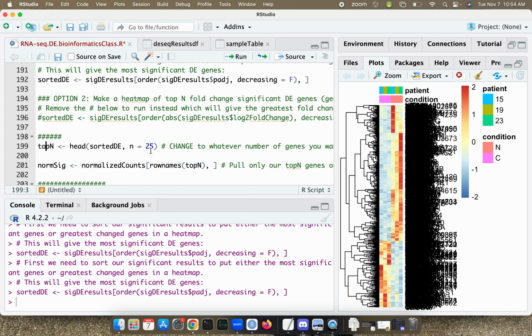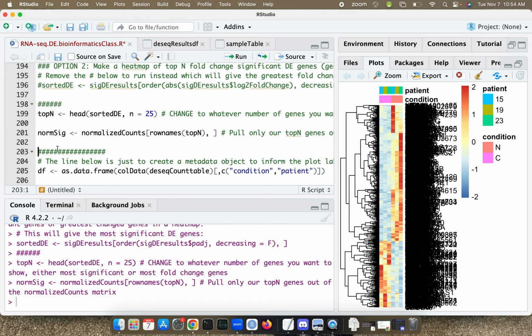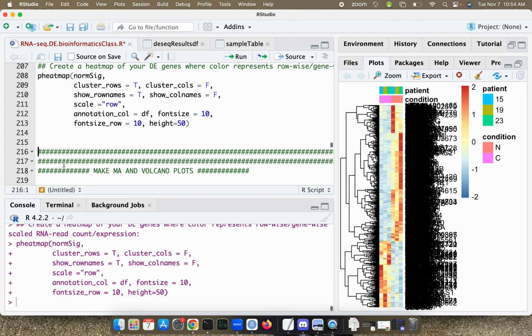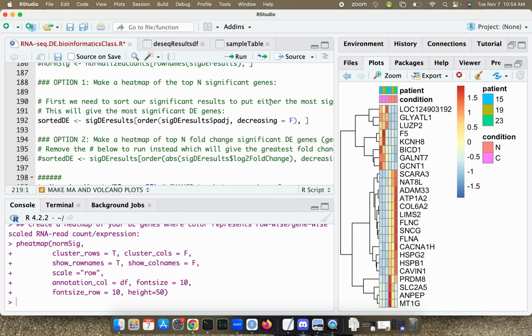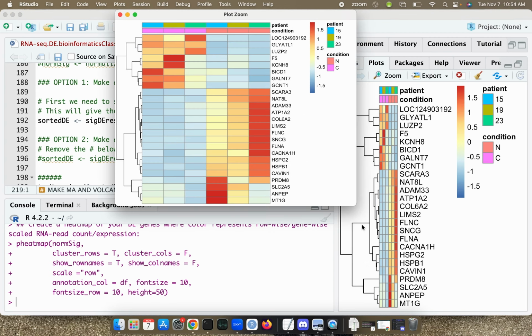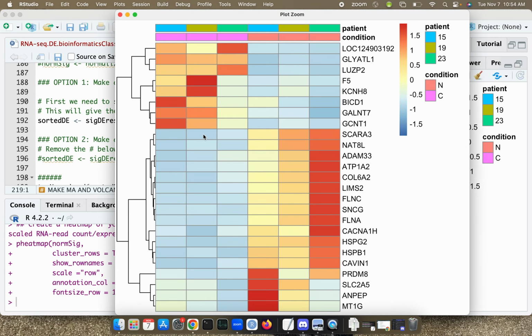So I'm going to do top in here, and you can change this number to show however many genes you want. So let's just look at these 25 for now. So again, we just run all of these lines up to the heat map again, and now we can see a much simpler heat map that shows only the top N genes by their significance. So these are the most significant genes. And you can see that we also have these clustered blocks of patterns, this overexpression, underexpression here. So this would be a great plot to pick out some genes of interest.